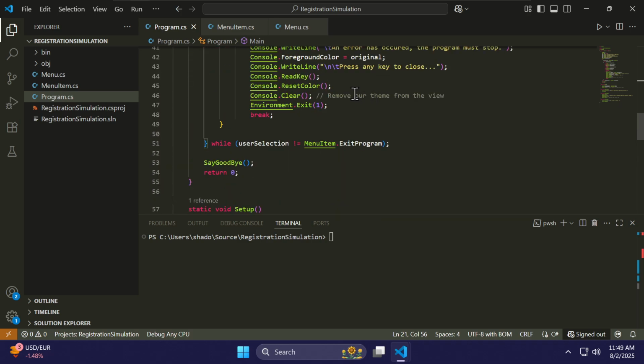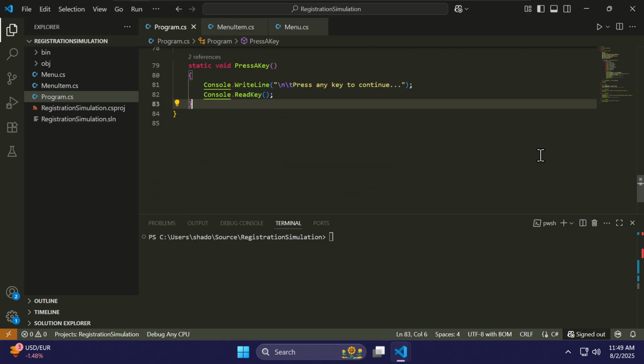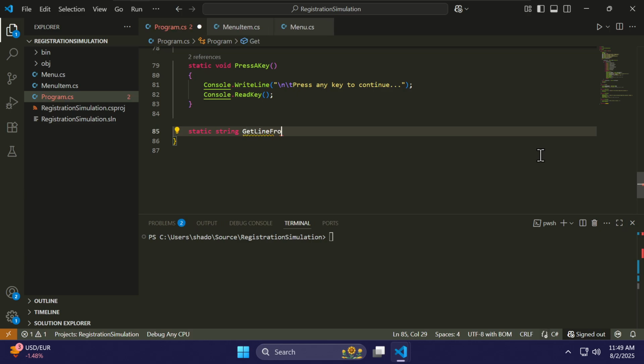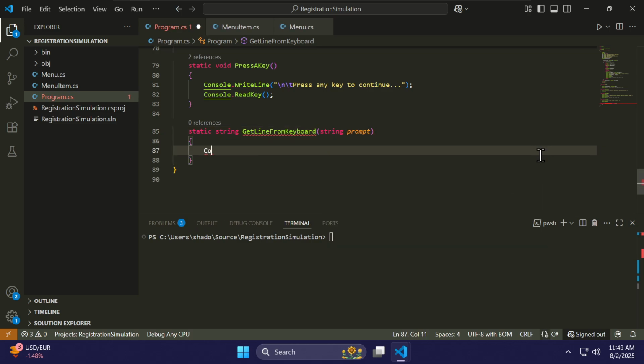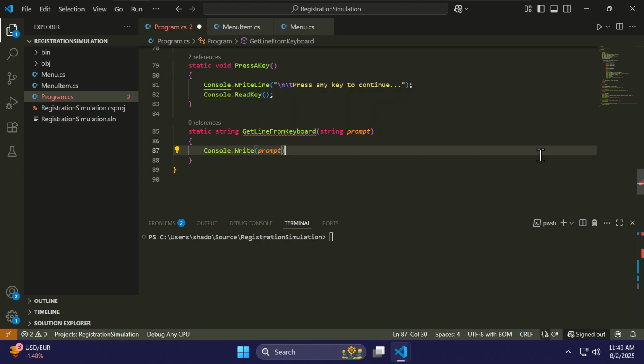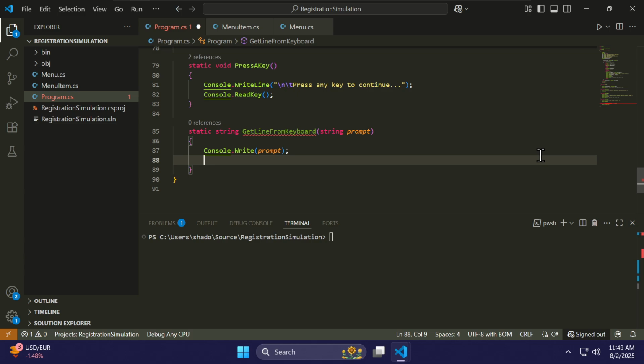First thing I'm going to do, I'm going to add another helper here. We'll see how we use this one in a minute. We're going to say static string GetLineFromKeyboard, string prompt. Then Console.Write prompt. The reason we're going this route is that we're going to do this a couple of times.